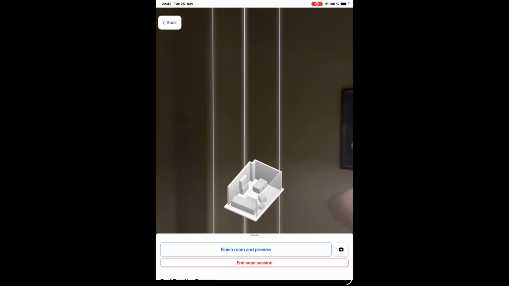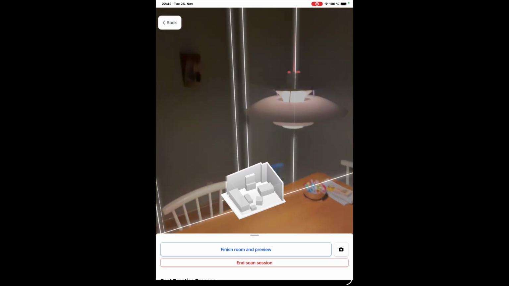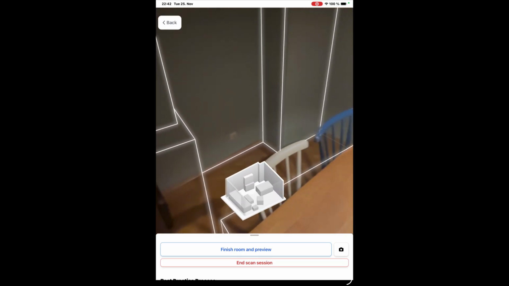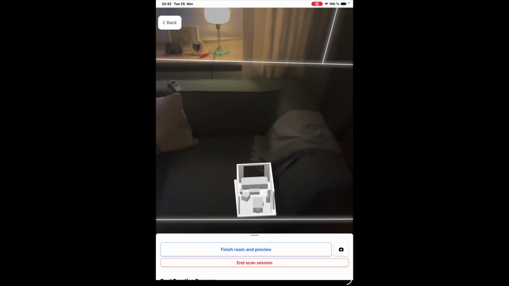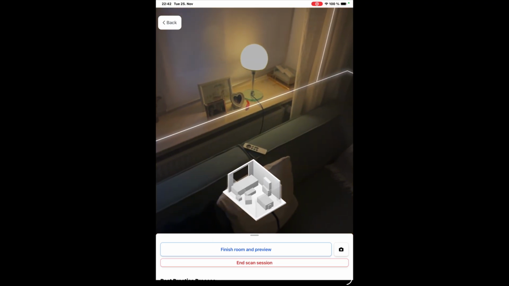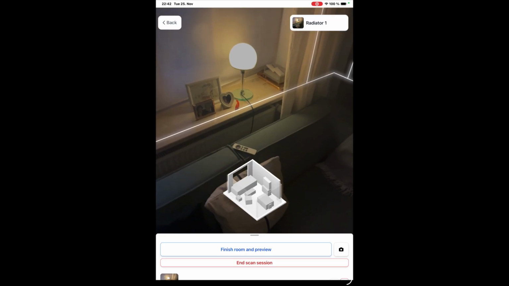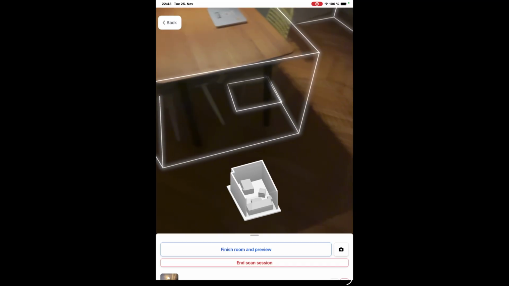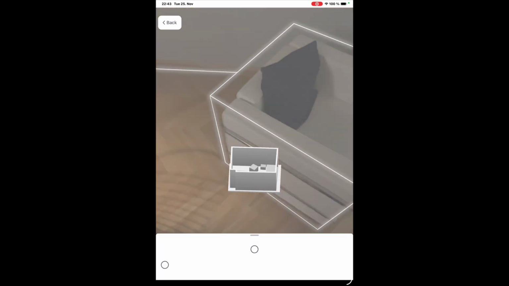In this case, it looks like it has accounted for most of the architectural structure here. One thing that we need to do before finishing this room preview is to account for the radiator that we have in here. I usually just do a little photo using the photo icon here on the right, and it will do a photo for me later to give more reference when filling out radiator relevant data. In this case, I'll just finish the room and go to preview.